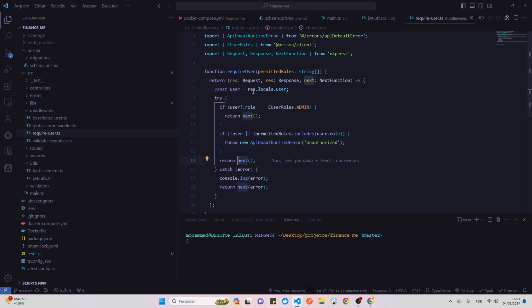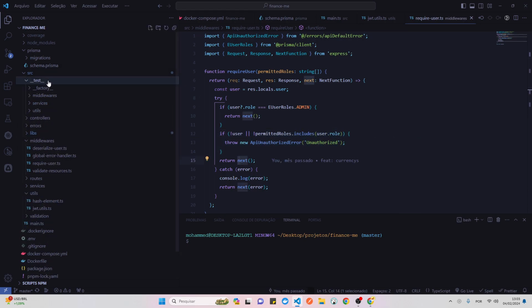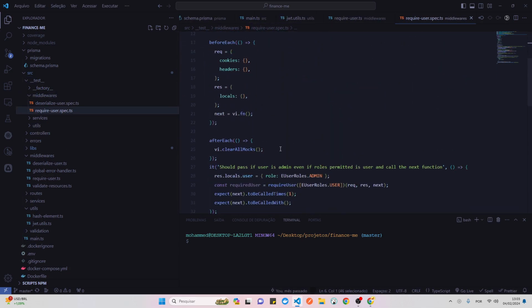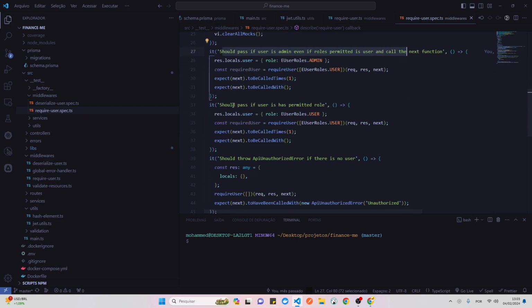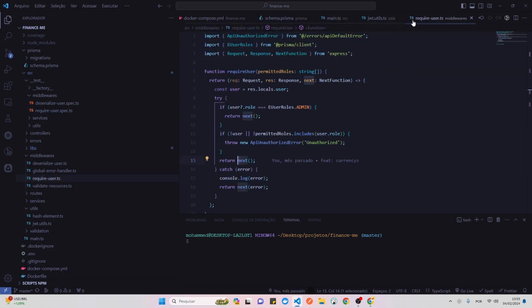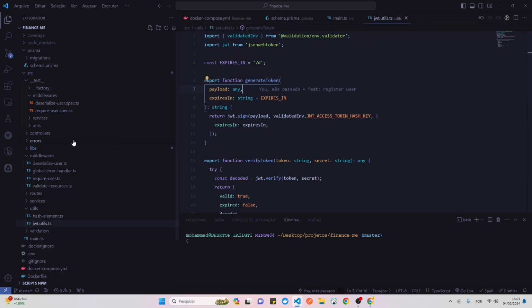And for this middleware over here, you can find these unit tests that ensure its functionality, that you can check out. So: should pass if user is admin, even if roles are permitted; should pass; should throw. So here are a few unit tests.